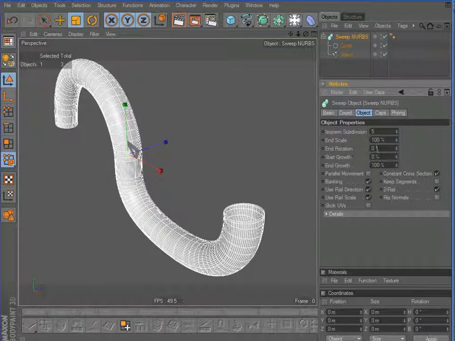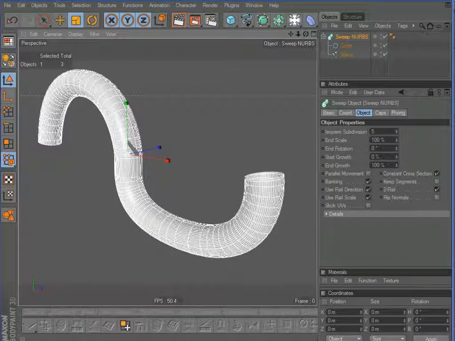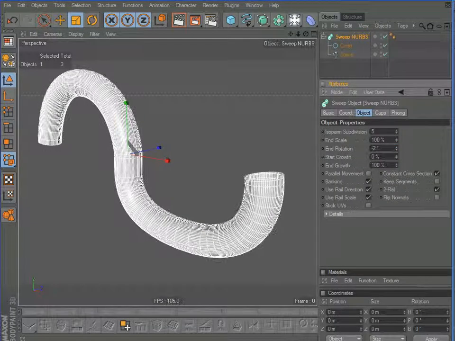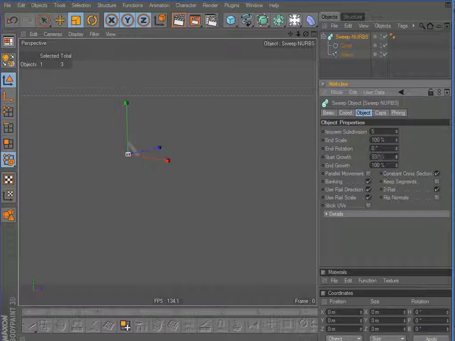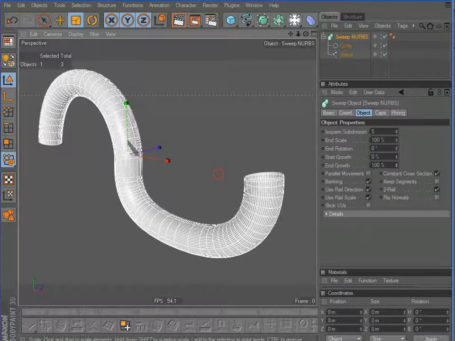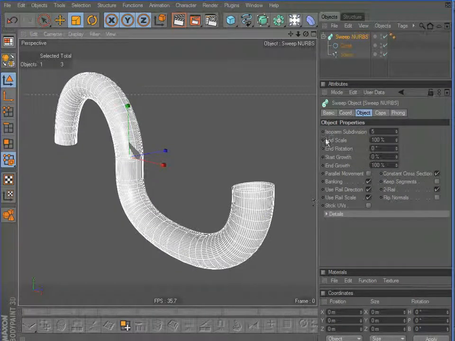Let's come back over here to the Object tab of the sweep Nurb object. And now I have a bunch of parameters here that I can control or define, such as end rotation, start growth, end growth. Oh, that was start growth. End growth, parallel movement, banking. There are just a whole lot of parameters.